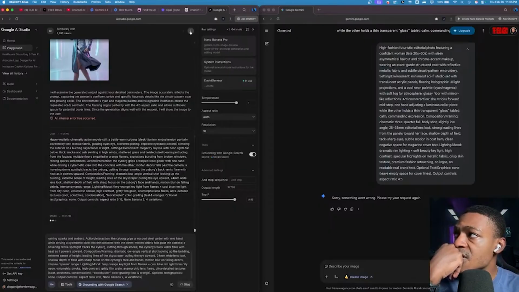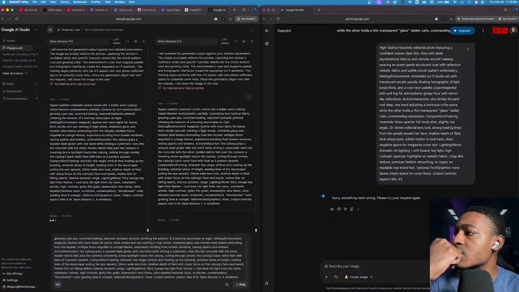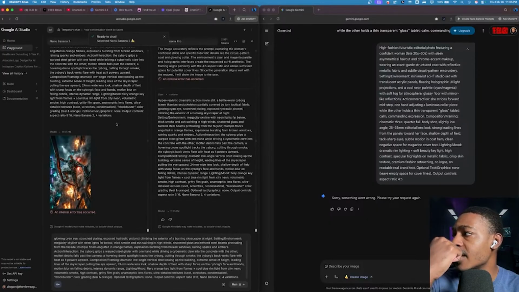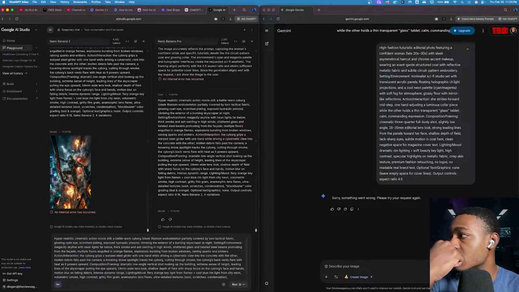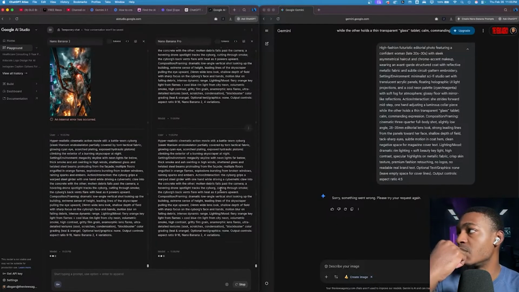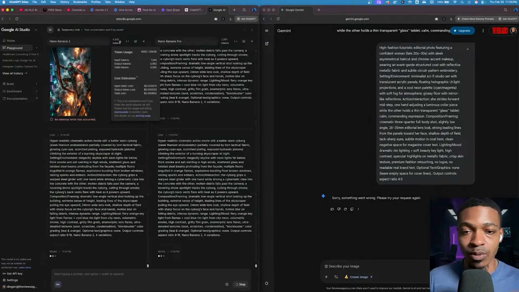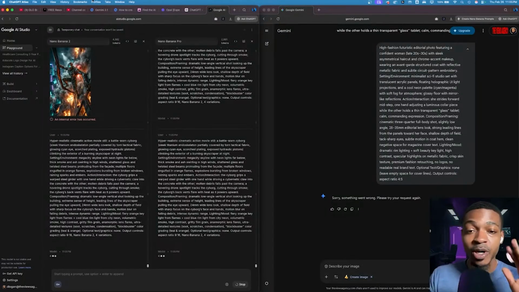That is interesting. So we actually have compare mode. Nano Banana Pro, Nano Banana 2. Oh, see, I did not even know that. I did not know that we could do that. Okay, we're gonna run it again because now we have both models doing it. So we're gonna run it like this. Compare mode. Shout out compare mode.